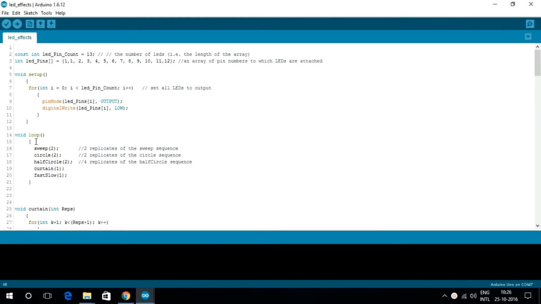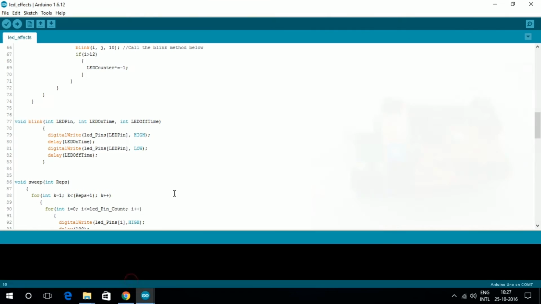The void loop runs over and over again repeatedly till power is removed. We will use functions like sweep 1. The 1 means how many repetitions you wish to do for that animation. This value can only be whole numbers and not have numbers with decimal points.